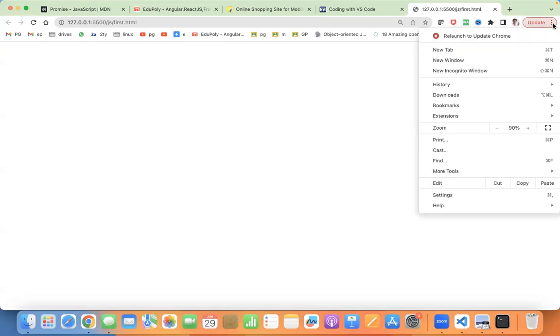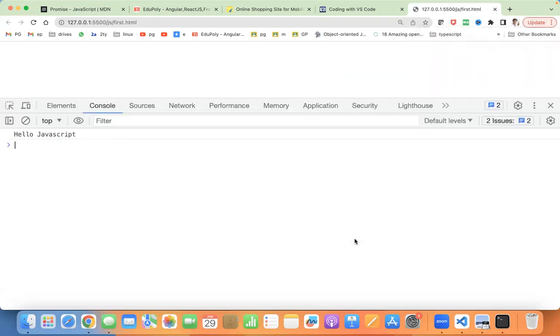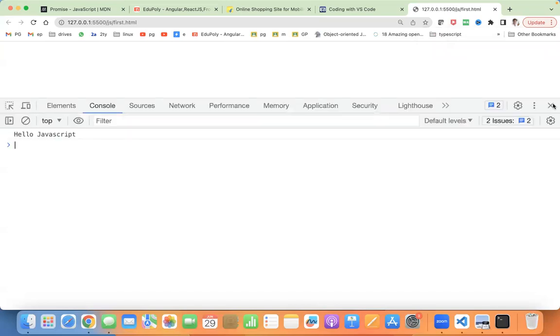Second way of opening console. Click here, more tools, developer tools. It will open console. Or on your function key, if you have F12, it will also open the console. It's your choice, sir, use whichever is comfortable for you. Is it sufficient?